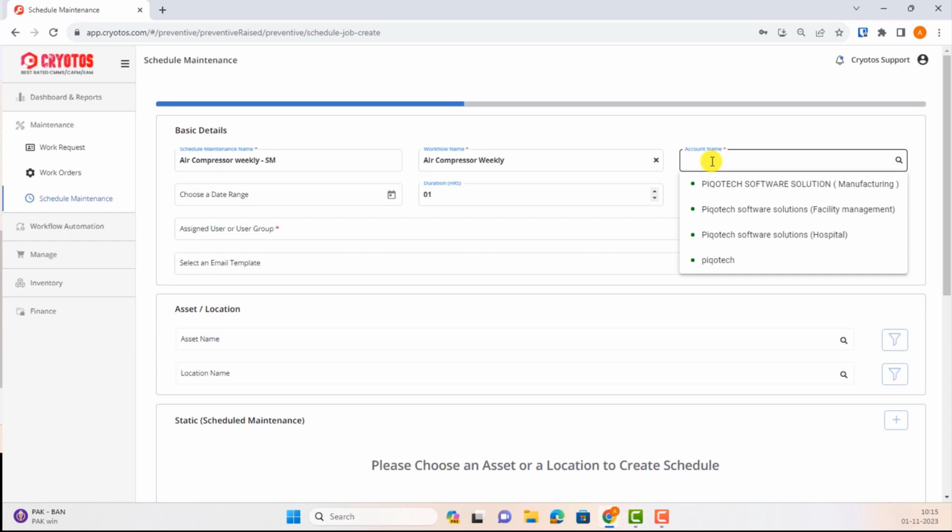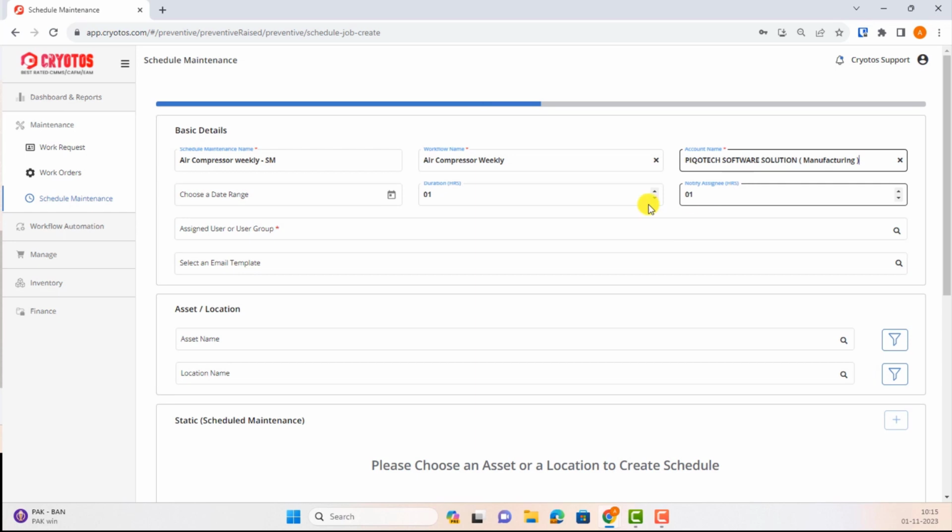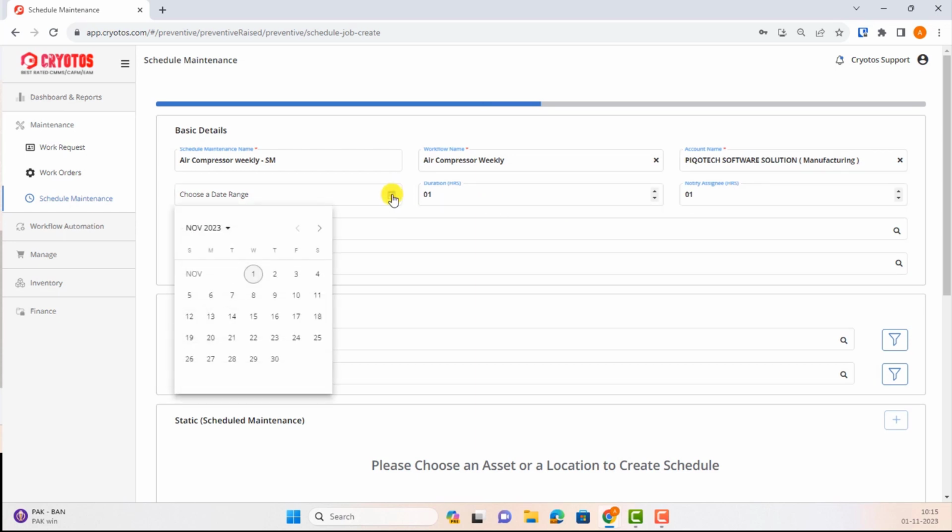Once the scheduled maintenance name is created, we have to choose the account name. The account name is the customer name or our organization name. So here we can choose Picotech Manufacturing. Then we have to give the date range. For example, the date range can be given from 2023 November to till 2025.